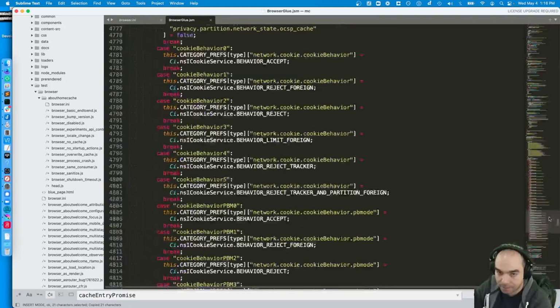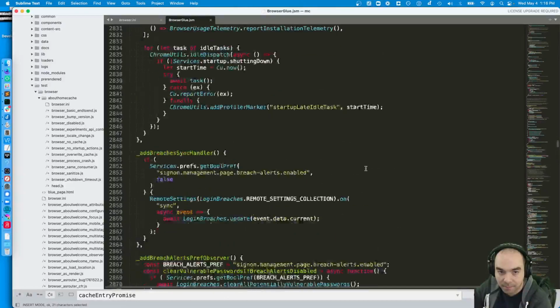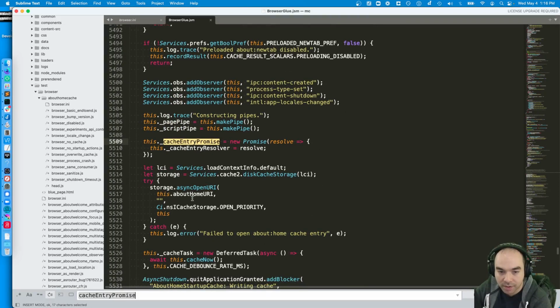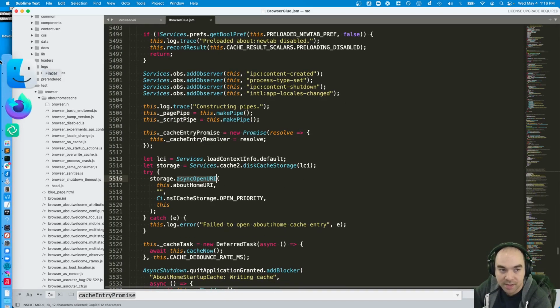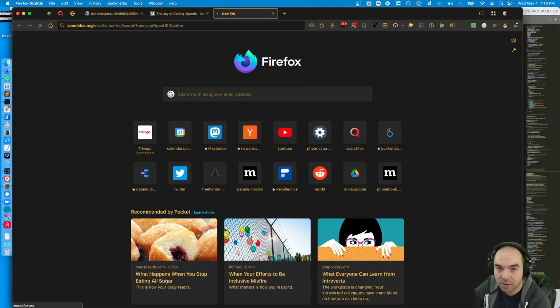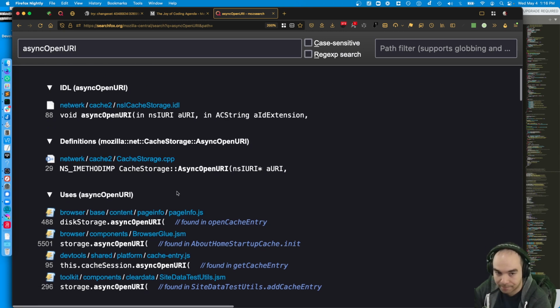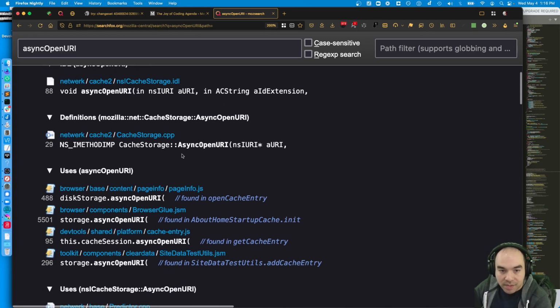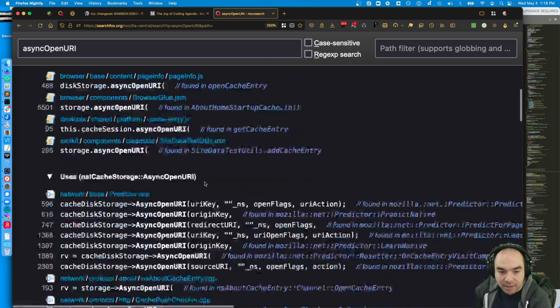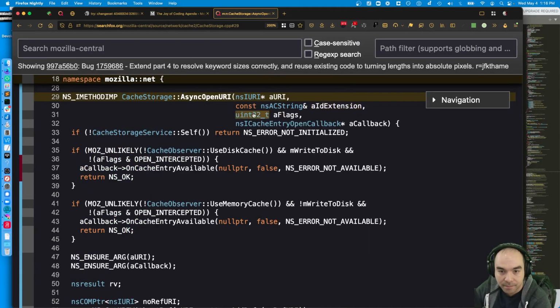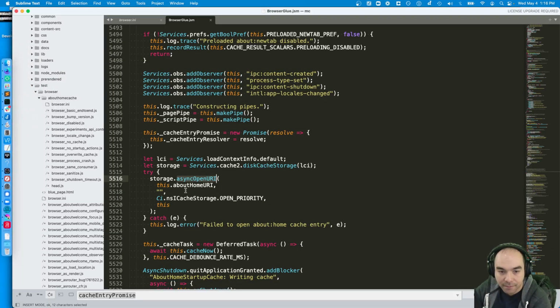While we're waiting for that, though, I'm curious if we can dig more into how async open URI works, because maybe it itself has some logging that we can turn on. Then, instead of having to do this locally and build locally, we can push to try and work on other things while we wait for the logging to come back. So it looks like async open URI is implemented in this right here, cache storage. And if it fails, then we will have logged this failure, failed to open about home cache entry.